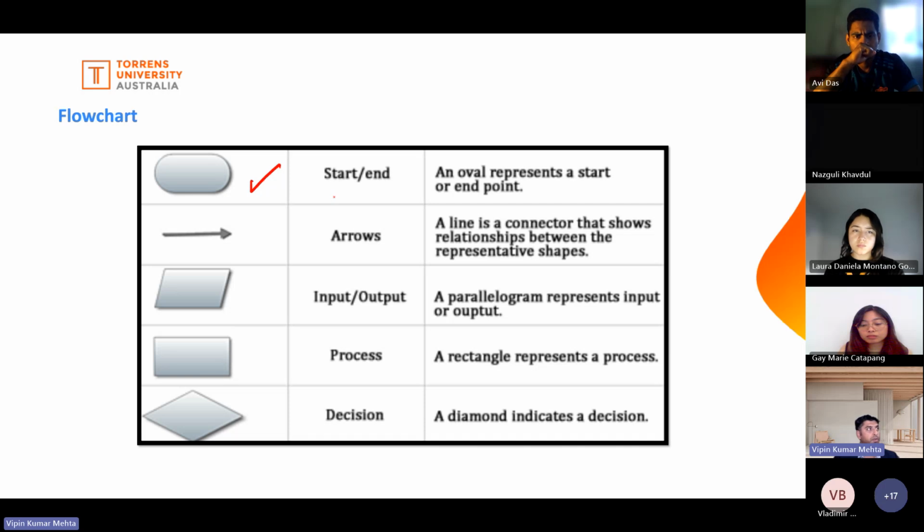Start and stop, we use an oval. Arrows show what happened before and what happened next. It's just the next process. Input and output, we use a parallelogram shape.